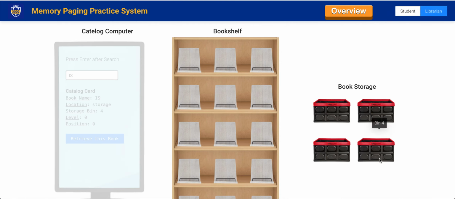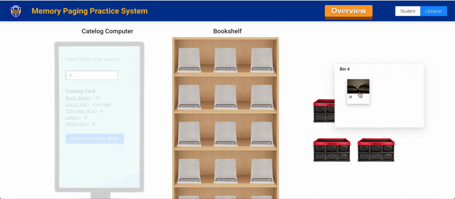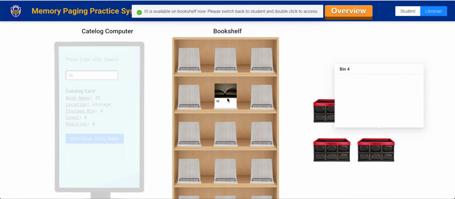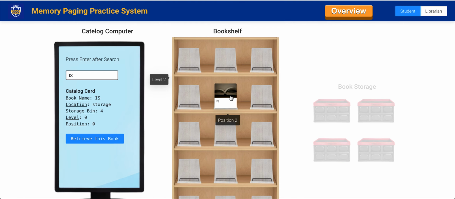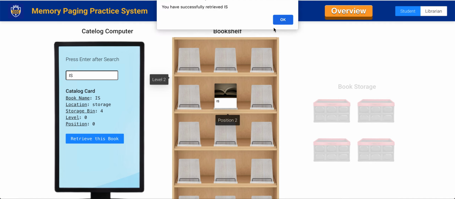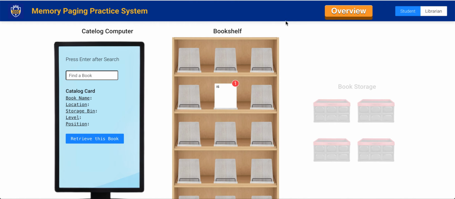Now switching to librarian, IS is in bin 4, and the librarian can drag it here to the bookshelf. Now it's available on the bookshelf. Now please switch back to student and double click to access. After switching back, they can double click on the book, and there will be a message saying that you have successfully retrieved the book IS. And the frequency of access will also increment by 1.